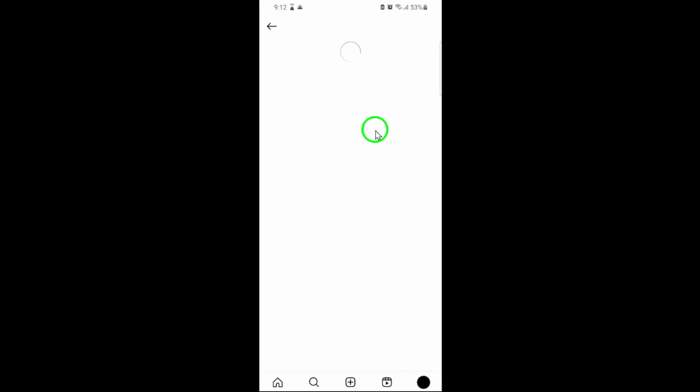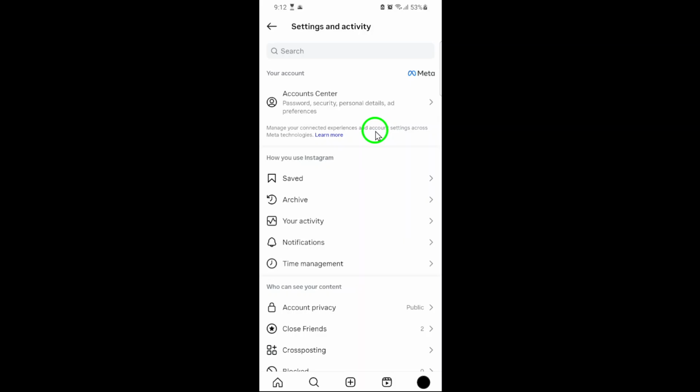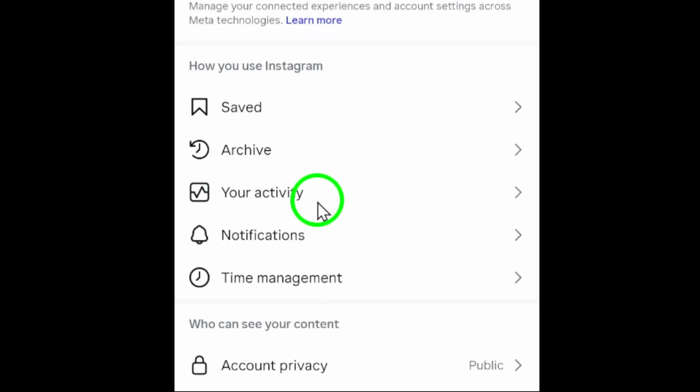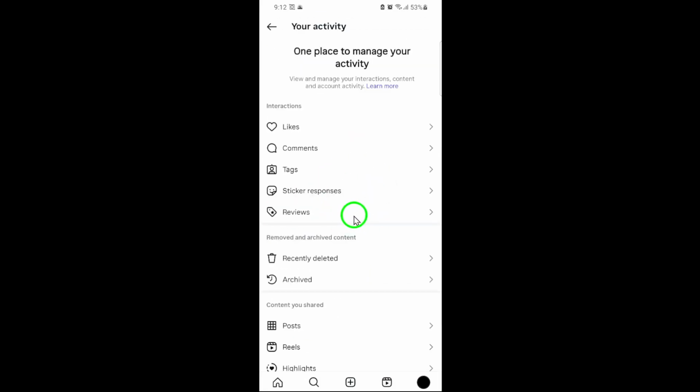That's the three horizontal lines, often called the hamburger menu. This will open up a list of options for managing your account. From here, tap on Your Activity. This section is where Instagram keeps a record of everything you've done on your account, from posts and comments to changes in your profile details.